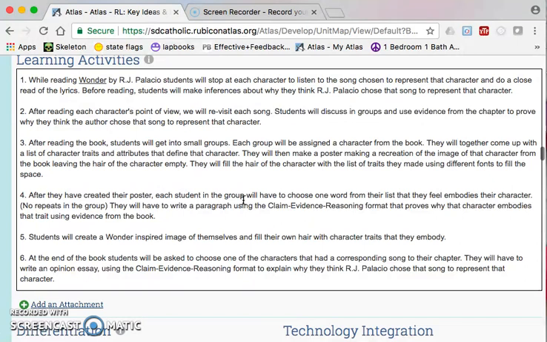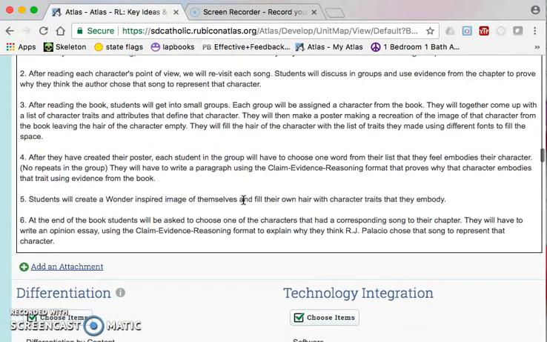So after they finish the book, the students get in groups and they get a character from the book that they have to create the poster for. They create a visual image of that character and they fill their hair with character traits they feel that character embodies. So after they fill their hair, they each have to select one trait that they filled their hair with, and they have to use evidence from the book and write a paragraph using the claim, evidence, reasoning format that proves why that character embodies that trait based on their actions in the book.